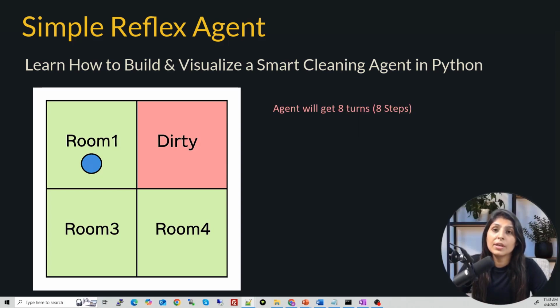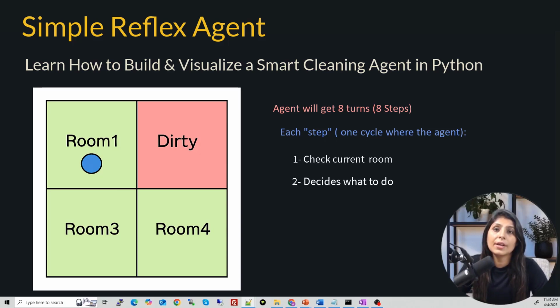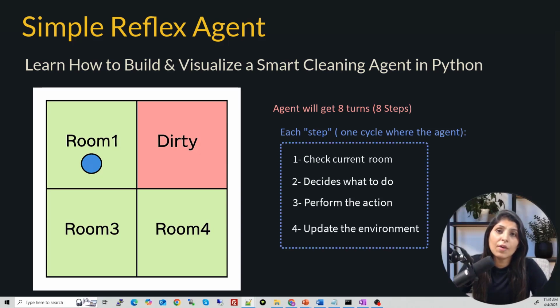Guys, now I'll explain what the meaning of a step is, because it is important to understand. Step simply means turn, which means 8 times we will run the code. Now let me explain what each step does in detail. Each step or turn means one cycle where the agent will first check the current room and then decide what to do, meaning to clean the room or to move to the next room. Then it will perform the action and then it will update the environment. In every step we are going to do this.